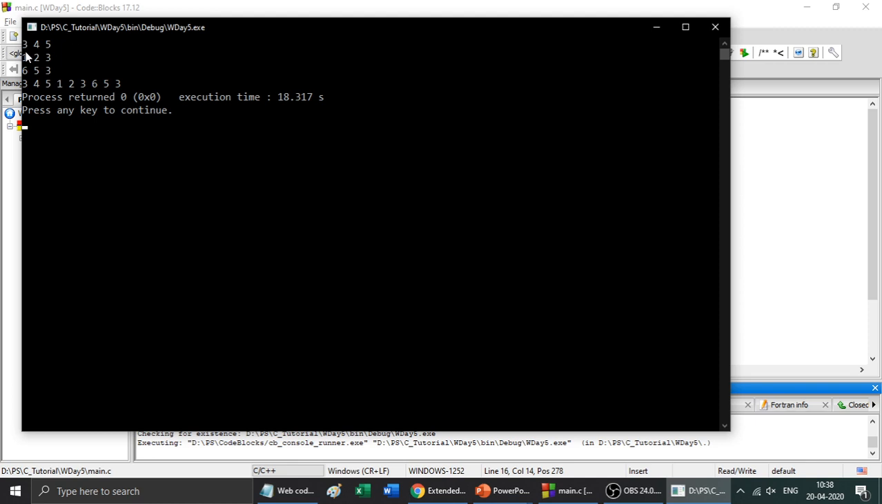I have given 3, 4, 5, 1, 2, 3, 6, 5, 3 as the input. I am also getting the output 3, 4, 5, 1, 2, 3, 6, 5, 3, but it is printed in a single line, not as per the matrix order. So in general, for a two-dimensional array or any matrix program, you have to print the output in the matrix order.